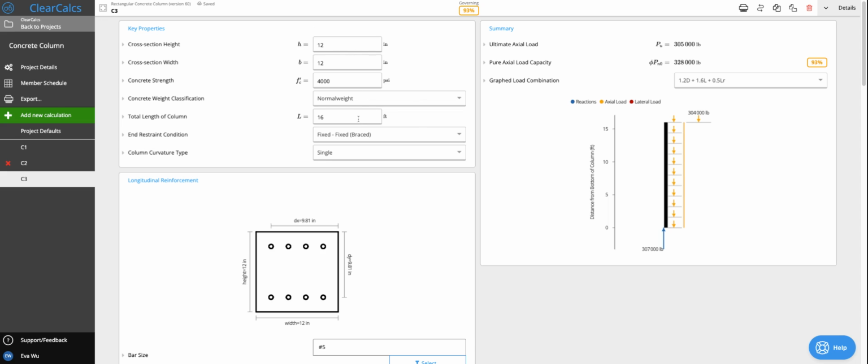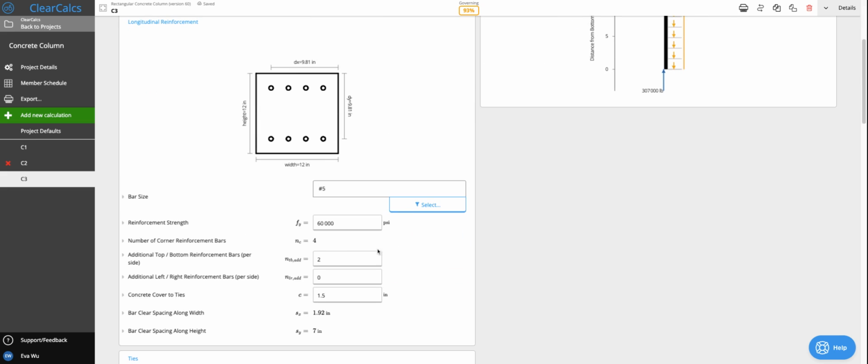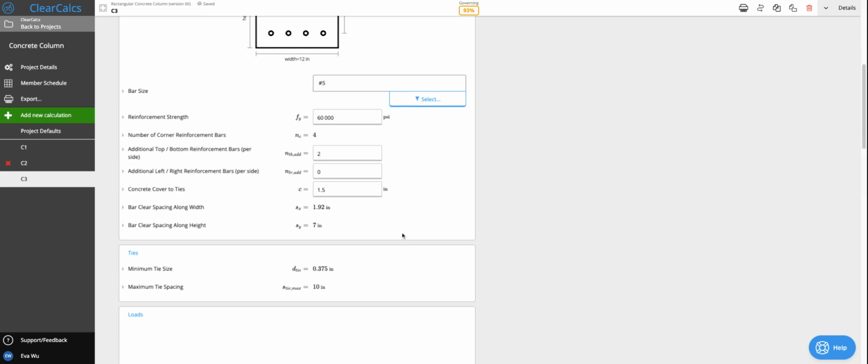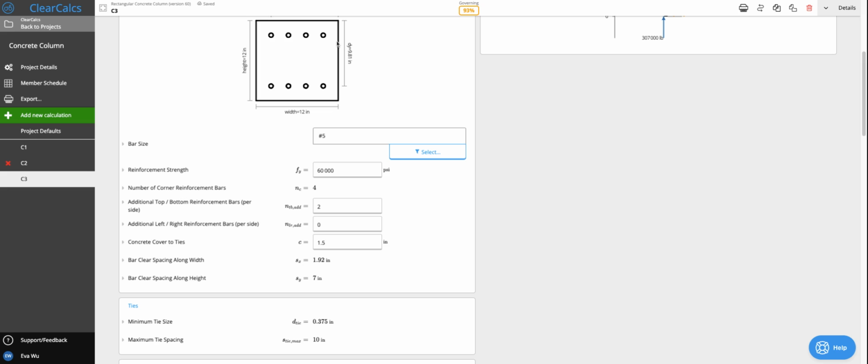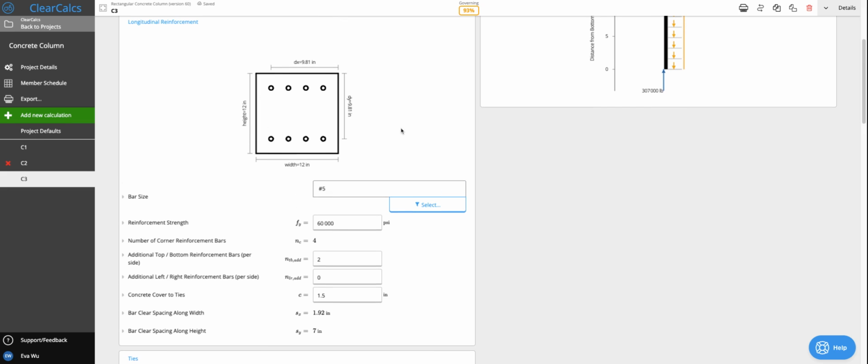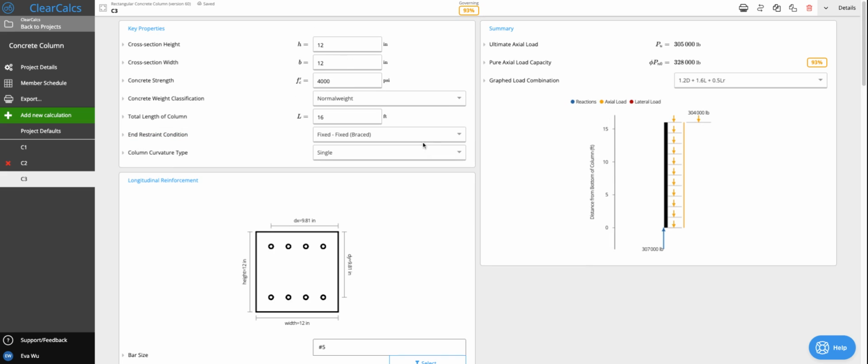So for this 16 feet tall column, we want a 12 by 12 concrete with four number 5s at the top and 4 number 5s at the bottom. And as well, we want number 3s at 10 inches for our ties. And that would be the ties that come into and out of the page to confine these bars. And that's how you design a rectangular concrete column in ClearCalcs.